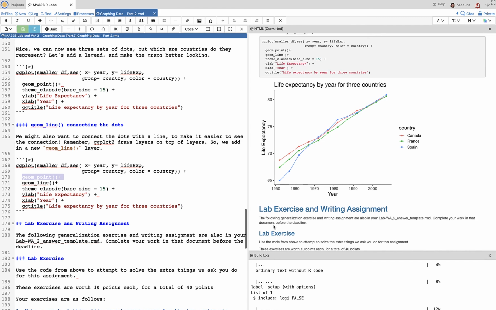What we saw in this lab is that we can make a scatter plot or a histogram for quantitative data sets. And we also saw that we can modify these types of graphs to better display the data that we are presenting. Now you are going to work on modifying the chunks of code given in this lab to complete your lab exercise and also your writing assignment. Good luck!